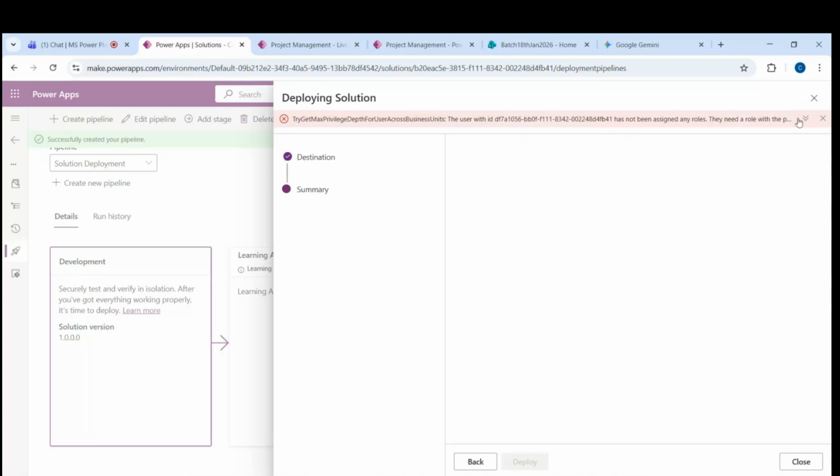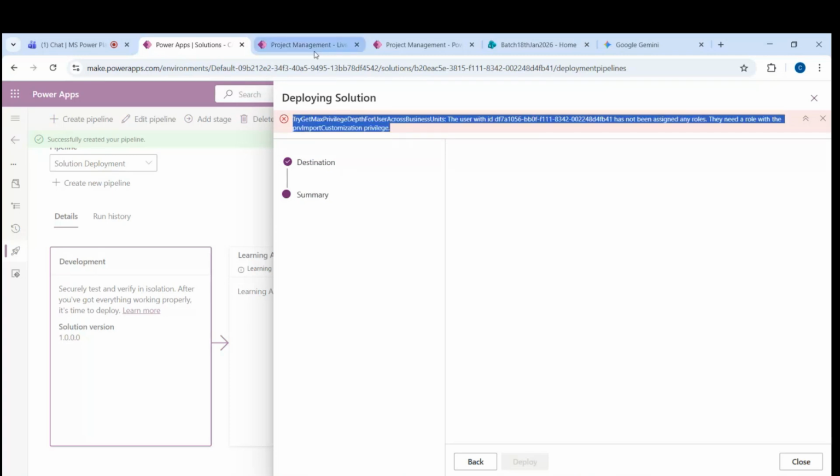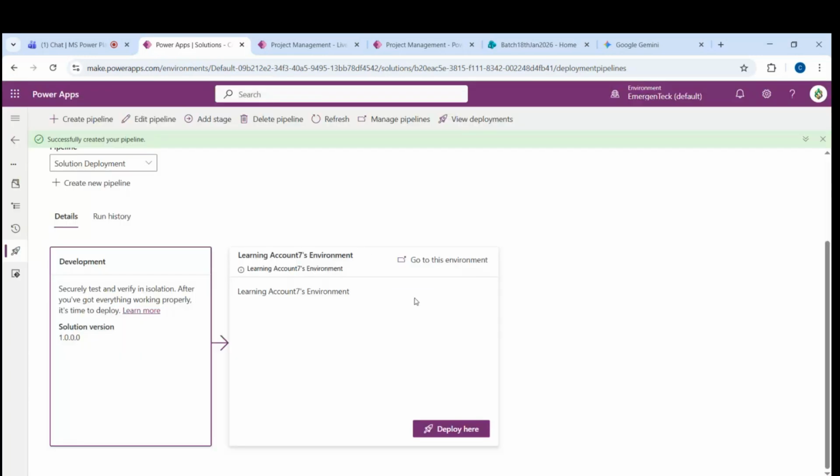So maybe that is why it is not allowing me to do it, because in this test account 7 environment, I don't have the privilege to deploy this. So they have to assign me the admin role in that particular environment. Then only I will be able to move the solution from this environment to another environment. But this is how you can create the pipeline to deploy your solution.